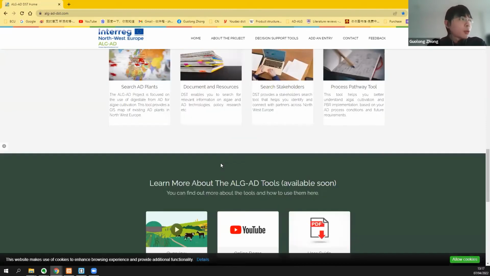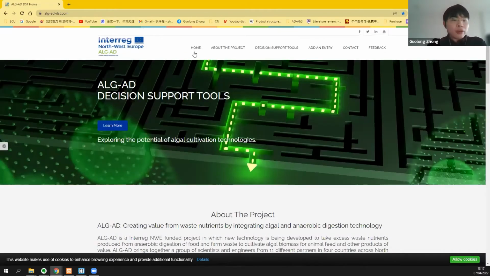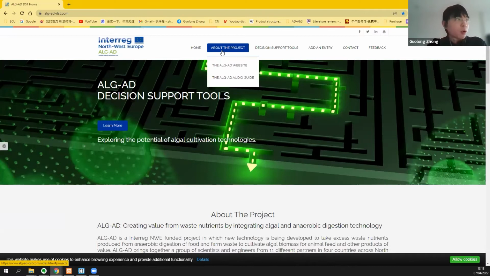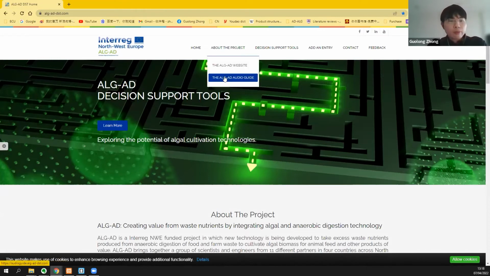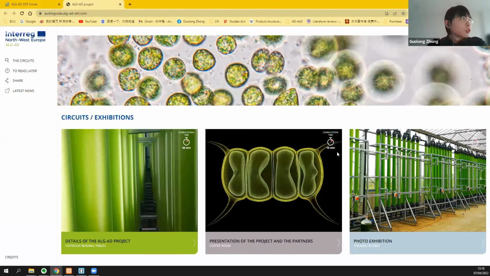Going to the top of the website, in the navigation bar, we have provided access to each of the tools or functions in our DST website. Under this menu, we have provided a link to our main project website, where you can find more detailed information about our ALG-AD. And in this link, we have provided an audio guide where you can see circuits and activations of our project. You can see some really nice photos, videos, and audios in this audio guide website.